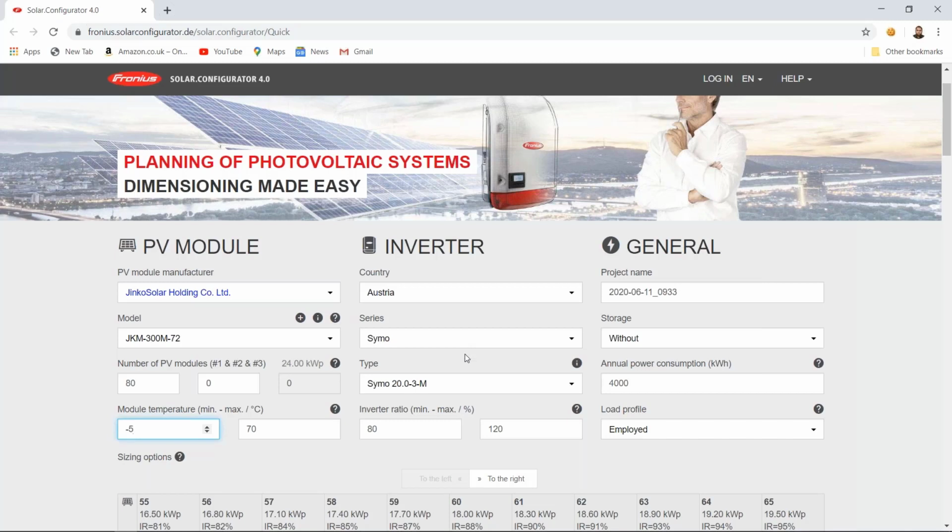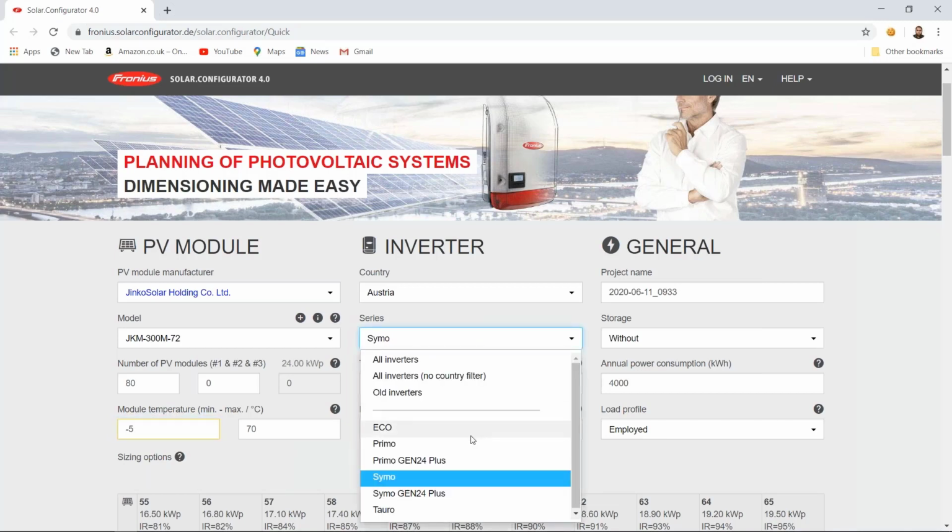So I'm just going to go with the SIMO here. But if you click on it, you're going to see all the inverter series that we have. So it actually has all the inverter series available. So the Eco, the Primo, the new generation Primo Gen 24 and SIMO Gen 24, and then of course the Tauro, which will be launched in no longer time.